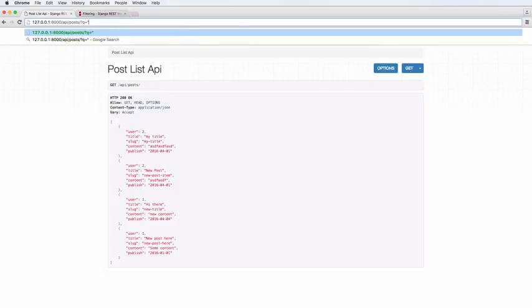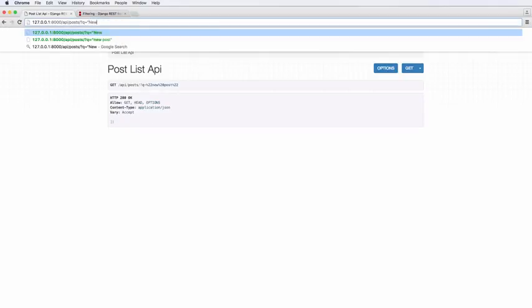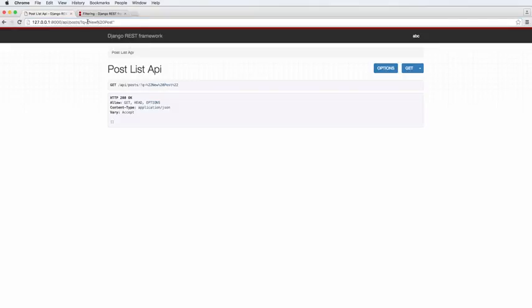And now here, if we want to actually query this, we could do ?q= and let's just say "new post". And we get nothing, right? But if I just did new post without the quotes, I will get the related item. So new post without the quotes gives us that. And again, new post lowercase still gives us that too.